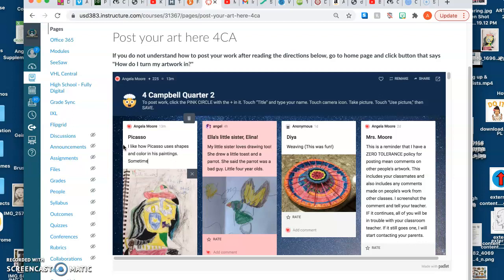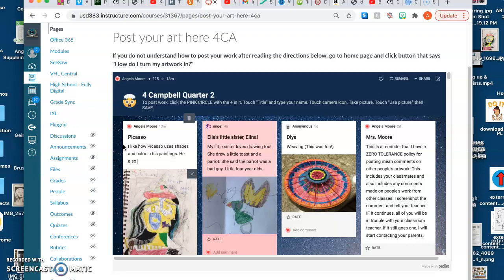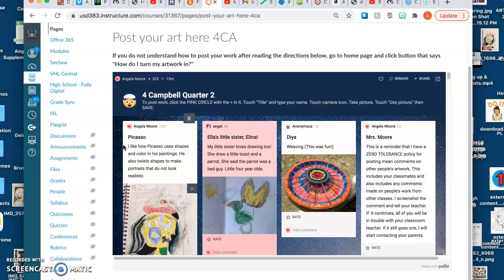Sometimes, oh wait, nope. He also twists shapes to make portraits. Oh, I can't spell today. That do not look realistic, because he didn't. They were cubist, and so some of those ladies had really crazy looking faces because he was a cubist artist.